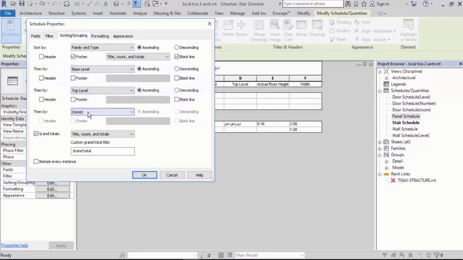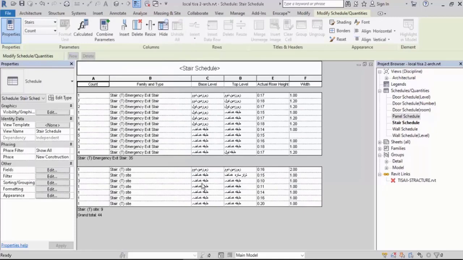Let's group it based on top level and actual riser height. Now that's over. Here we have the width too. You can separate it, you can group it based on width. Now, you've got 7 stairs that start from the second basement to the first basement and the actual riser height is 80 centimeters. Here the same thing. 2 stairs from the first basement to second basement. These are small stairs. Do you remember? And the riser height is 70.